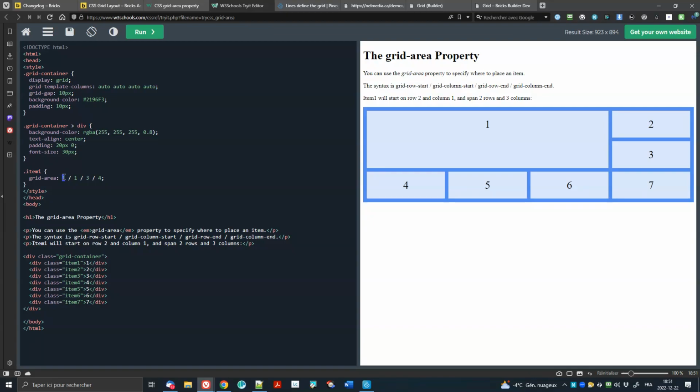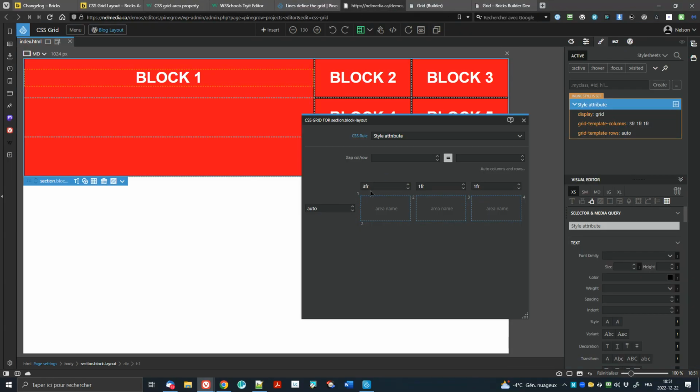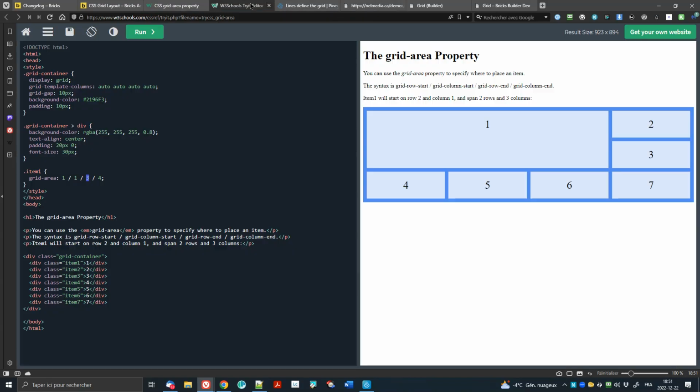So we have where we start for the row, where we end for the row, for the little line that we have like here in Pinegrow. Okay. And then we have the same thing for the column. We start at column 1, we finish at column 4 or line 4. Okay. 1, 2, 3, 4. So if I run that, you see that no changes.